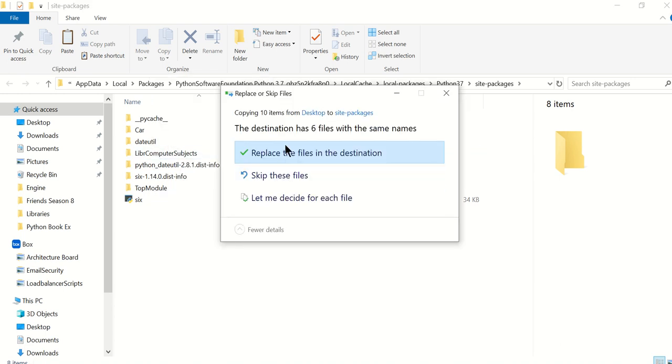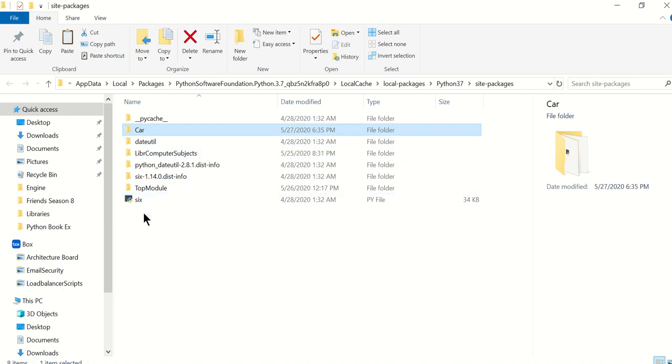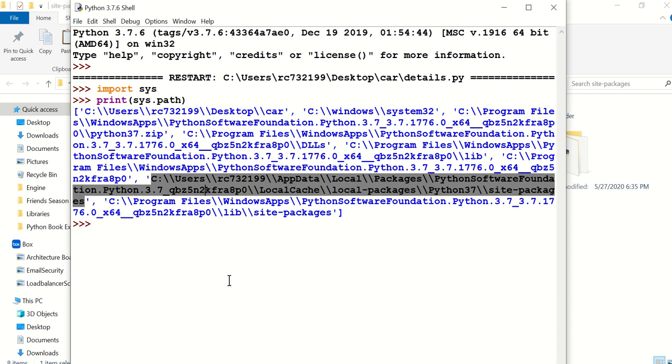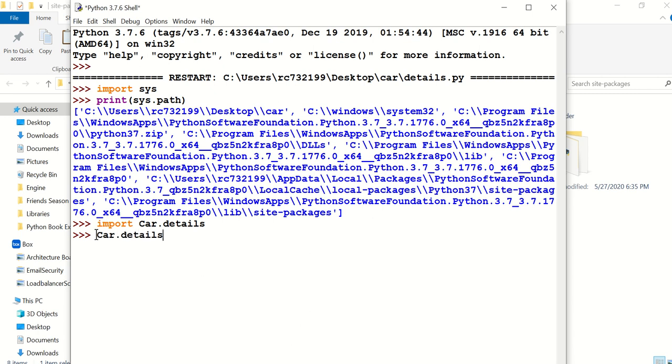Okay, replace, because I have already created it. Replace car, now you have pasted it. Once you do that, you can start using your car package. So here it is, import car dot details. Is it there? Yes, it is. In car dot details, I have a function called car details. So how will you call that function? Car dot details dot car details.